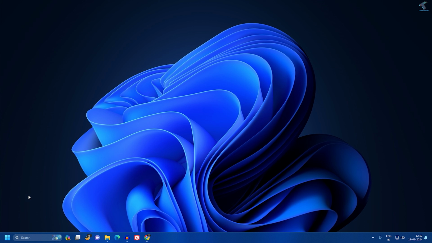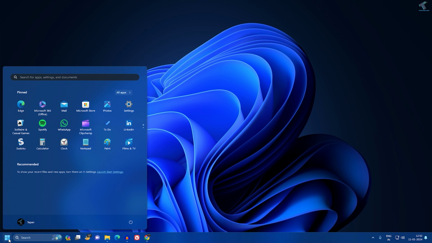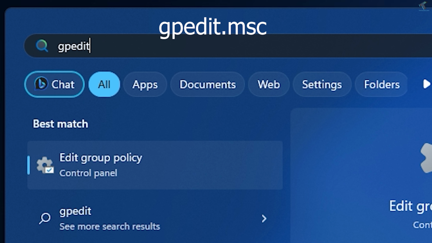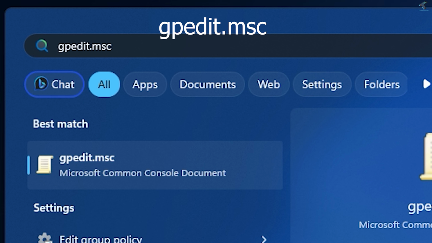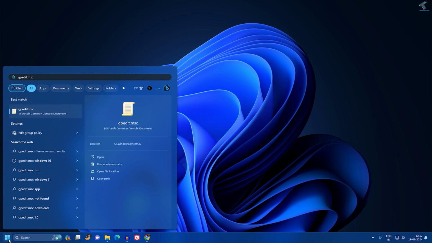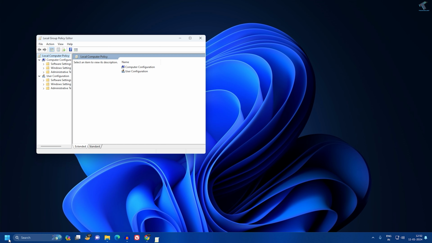So firstly, you just need to go to your start or search window, type over here gpedit.msc. After that, press enter from your keyboard. So I will give you this command in my video description so you can copy from there. So after that, press enter.